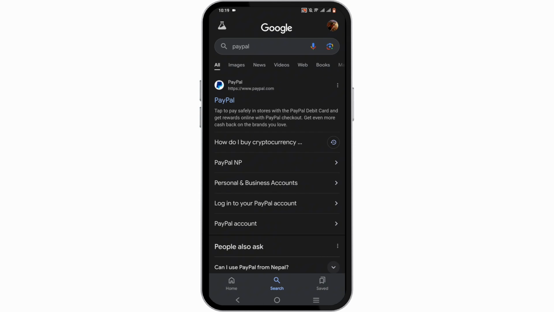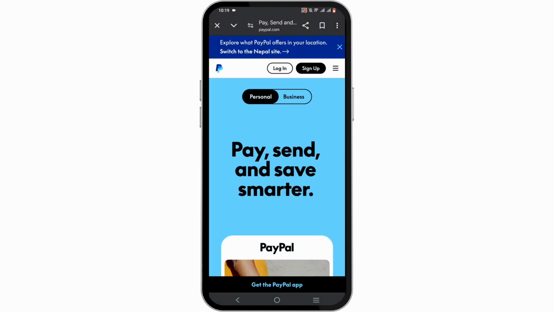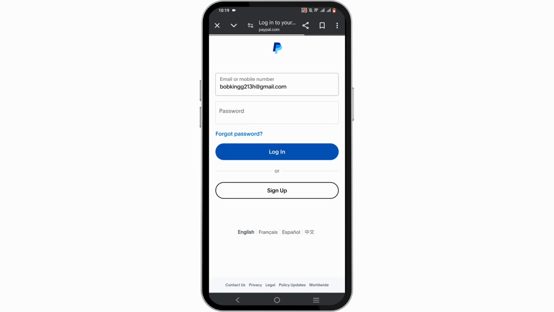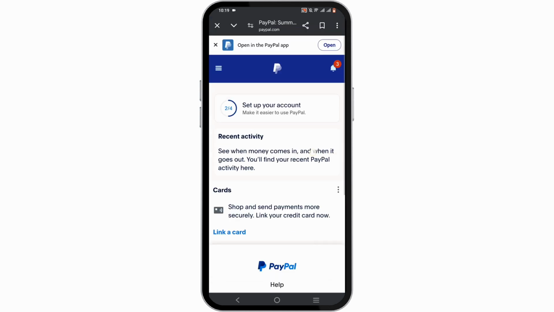To change your PayPal email address, firstly open up your PayPal application or, in a preferred browser, go ahead and search for paypal.com. Now starting off, you need to log in to your PayPal. Just go ahead and click on the login button, then enter the credentials.